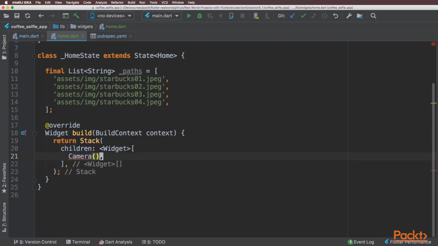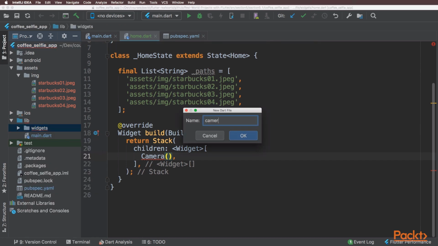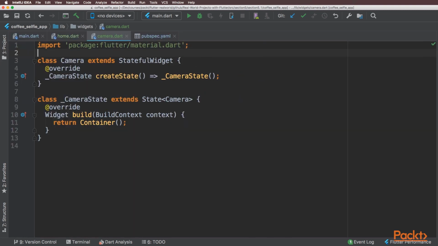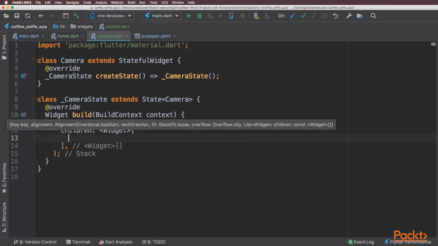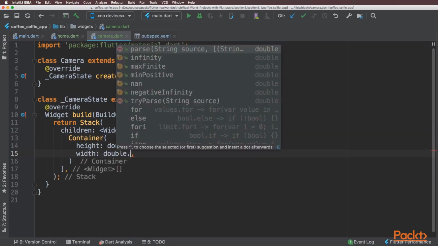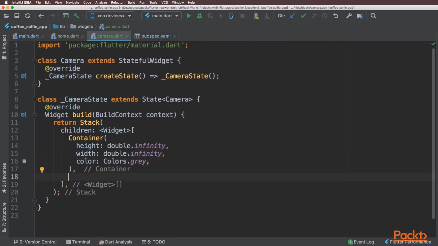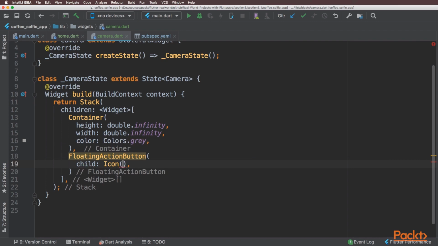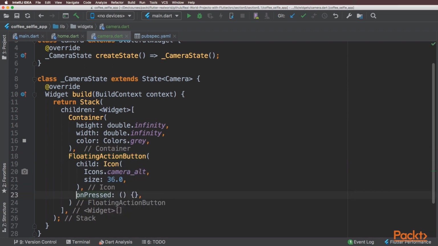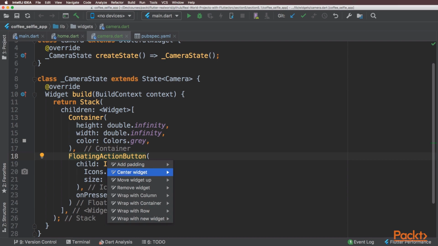And we'll add the camera widget to our stack first. And the camera widget includes the preview and the camera capture button. And to facilitate both of those, we'll replace the container with another stack widget. And I'll just use a container to represent the camera preview and give it the color of gray. And add a floating action button. And also add the onPressed property. And we'll also want to center the floating action button.